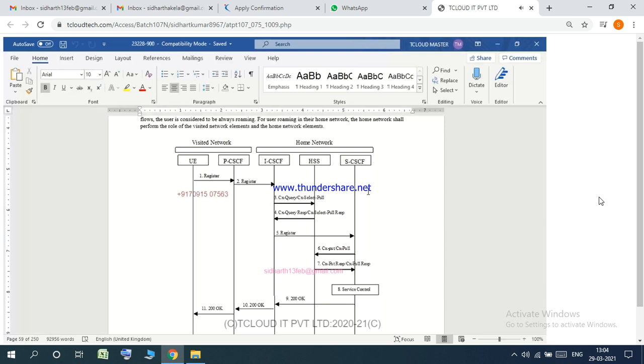So what do I need to do? Whichever IMS network this guy belongs to, I will have to find out that IMS network's ICSCF information, and I have to route this register method to that ICSCF, which is the entry point. I will validate it with HSS. Once HSS accepts it, you have to select an SCSCF and forward it to it. SCSCF will do the service control and accept this registration.